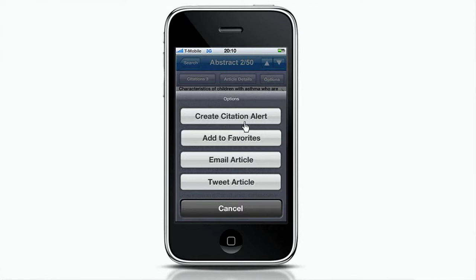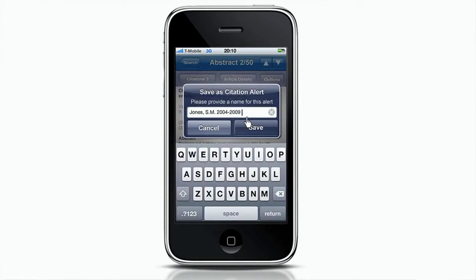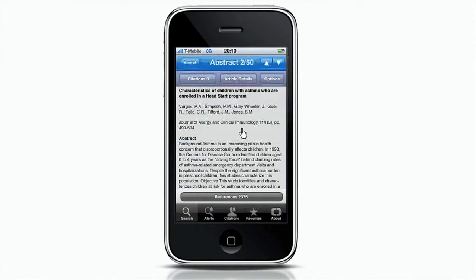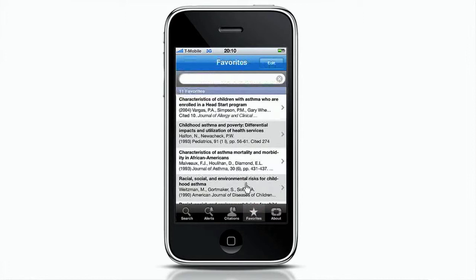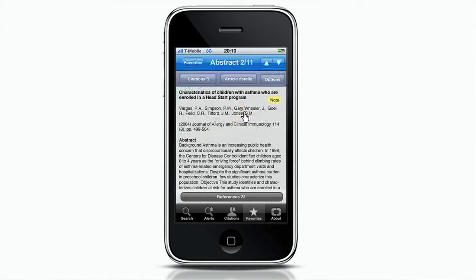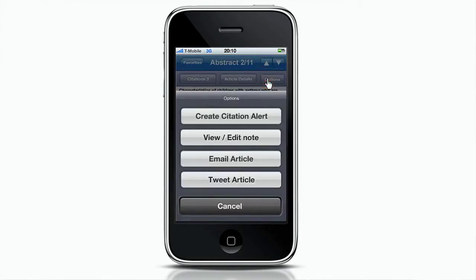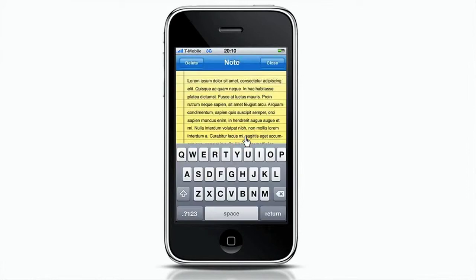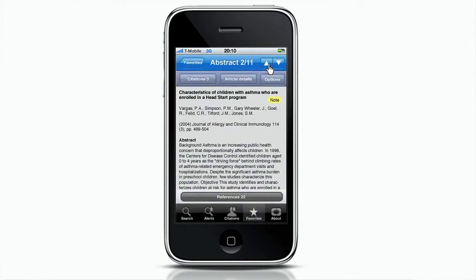Once it's added to the favorites, you can create a citation alert for that particular article. Yes, there it is. And then within the favorites list, I have 11 on this particular thing. Earlier on, I had some thoughts as I was reading this abstract, and I created a series of notes. You can go back into that, change the notes, save the notes. So while you're walking around, you can actually keep track of some thoughts related to the abstract, and you can email the whole thing back off to yourself if you choose.